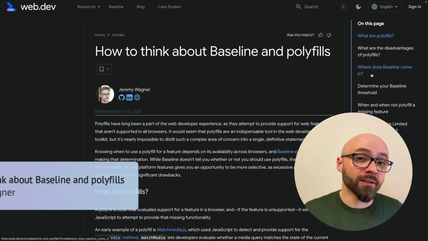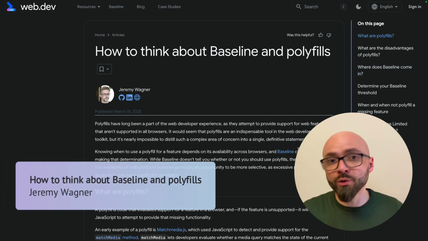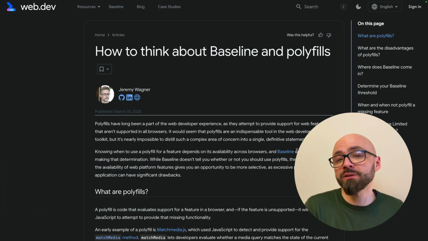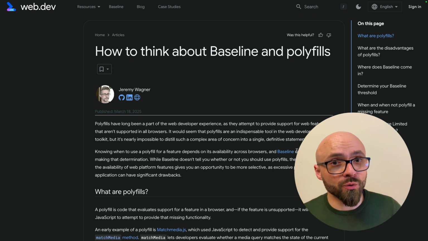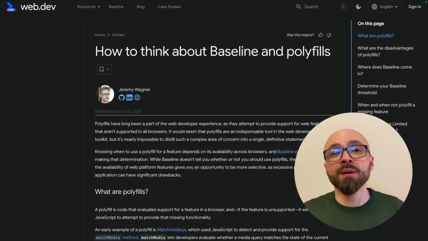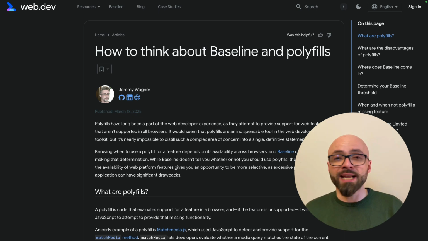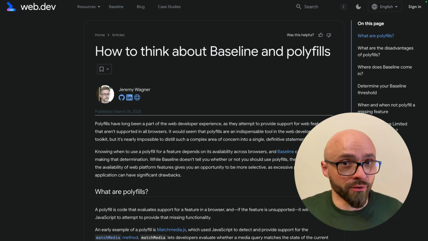Next up, Jeremy Wagner shares some advice on baseline and polyfills. I'm sure you're already familiar with baseline. It gives you an easy way to determine if a certain web feature is supported in browsers and safe to use, but the general information that you get from baseline might not be enough as is to determine if you can actually use the feature in production and if you should polyfill it.